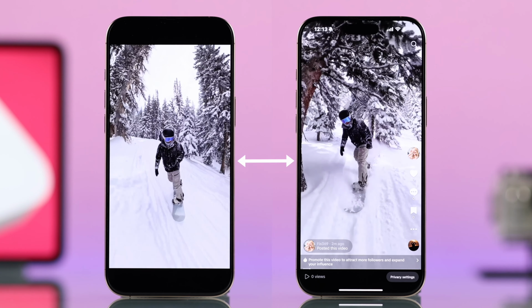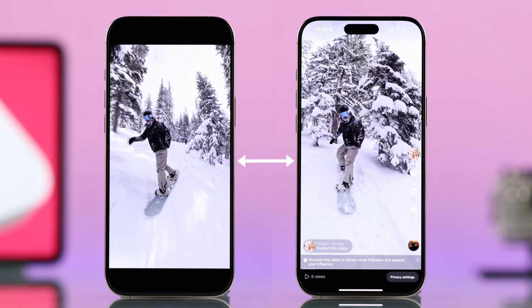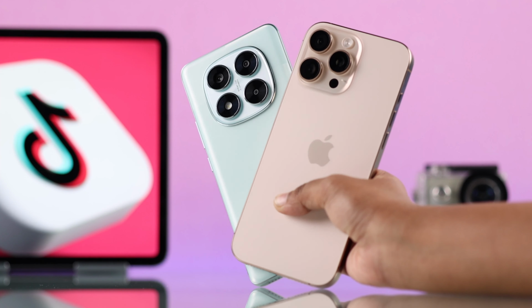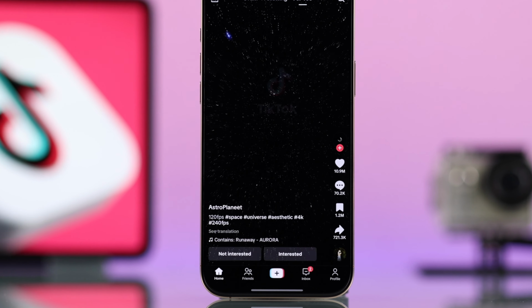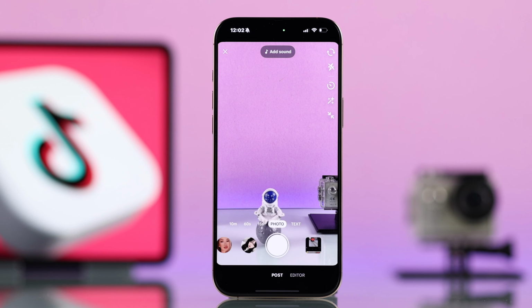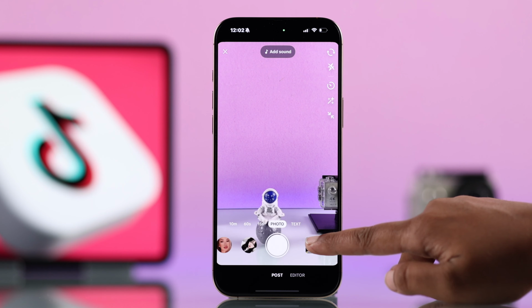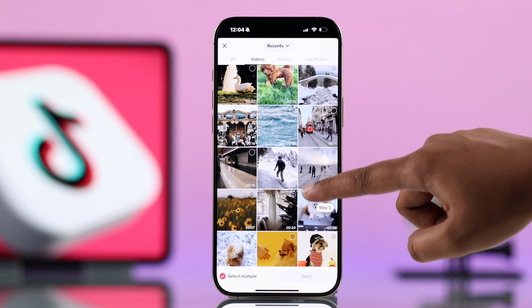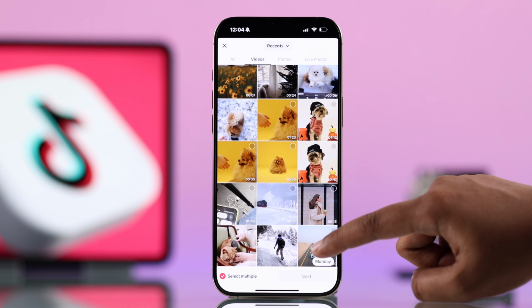If you want to slow down or speed up your TikTok videos using your iPhone or Android, for that first you have to open up your TikTok, hit the plus icon at the bottom to start a new post. Then tap on this gallery box. Then go ahead and select upload to pick a video from your gallery.